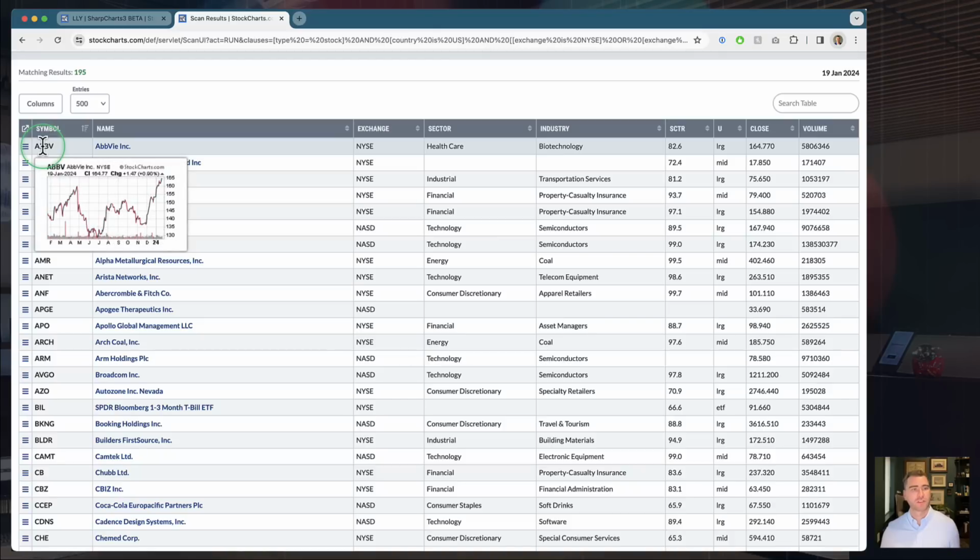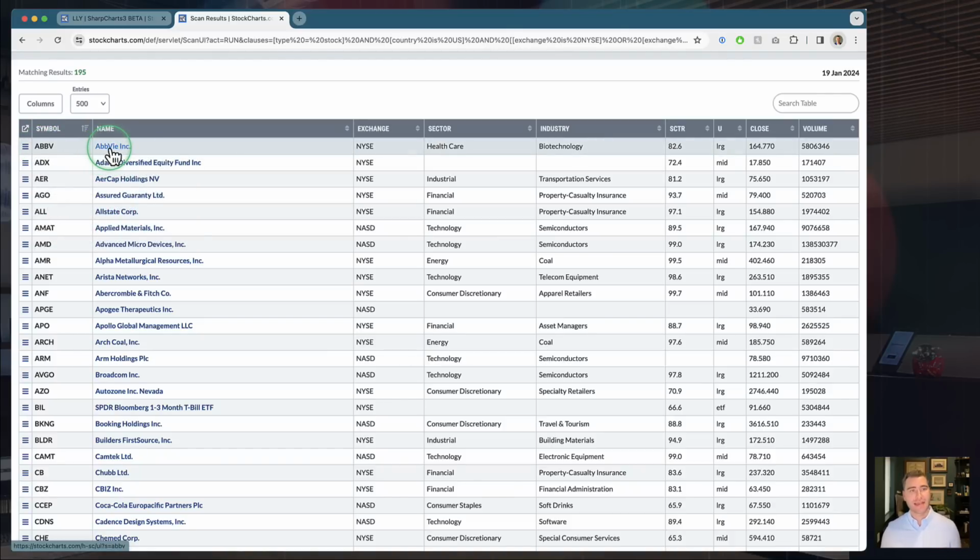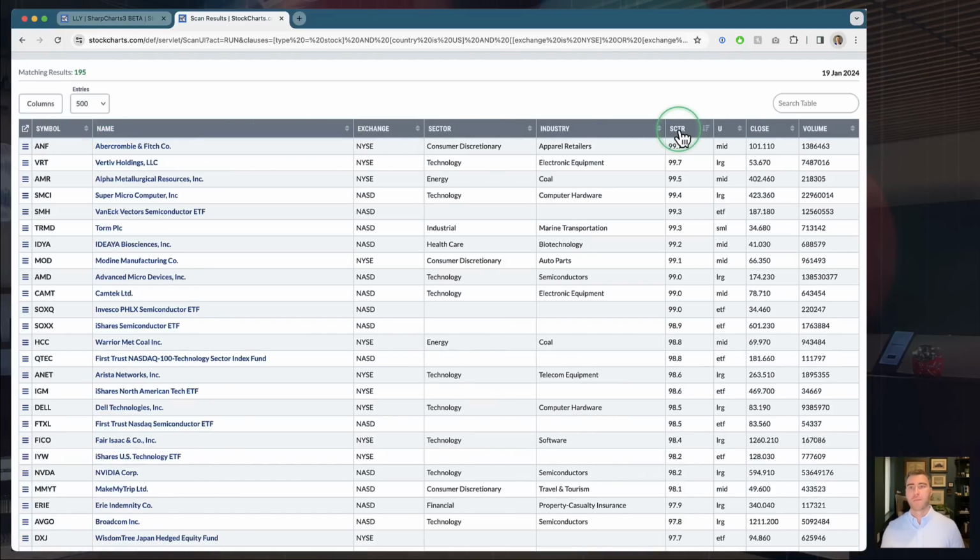You can hover over the symbol to get a quick chart of any of those to see how that stock or ETF is doing. You can click on the name to actually jump over to a full-size chart. And you can also start to sort these. So if you wanted to sort them, for instance, by scooter, you want to see the strongest to the weakest.